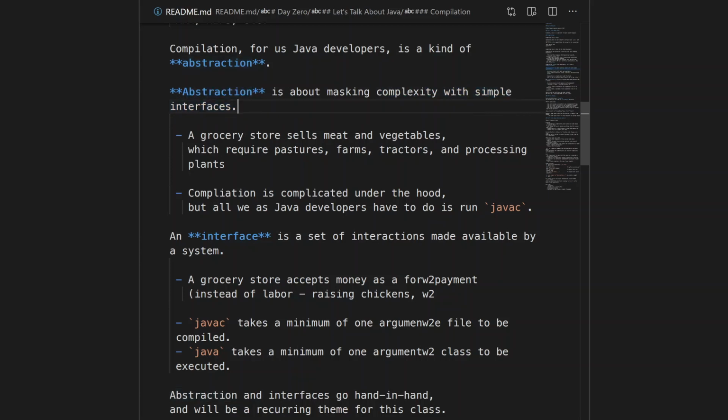Let me give you some real-world examples that you will probably recognize. A grocery store sells meat and vegetables, which require pastures, farms, tractors, and processing plants. But I can still go to the grocery store with no knowledge of how to operate a farm or a tractor. I can go buy 4 pounds of ground beef for a relatively cheap price and have zero understanding of the process that took that cow and turned it into ground beef. Similarly, compilation is a complicated process. Compilation is kind of like that farming or running that tractor, but all we as Java developers have to do is run javac, and we get that entire compilation process with one command.